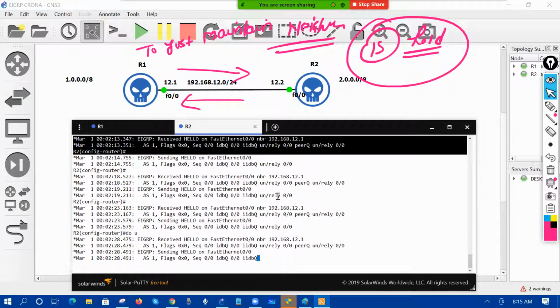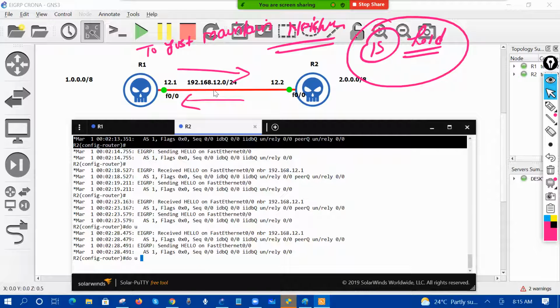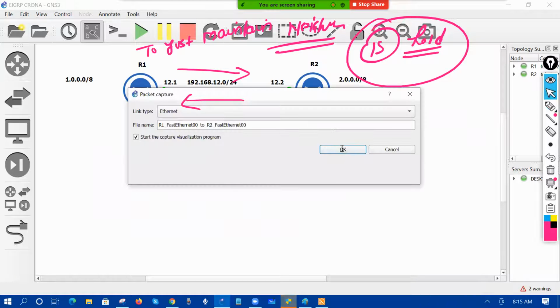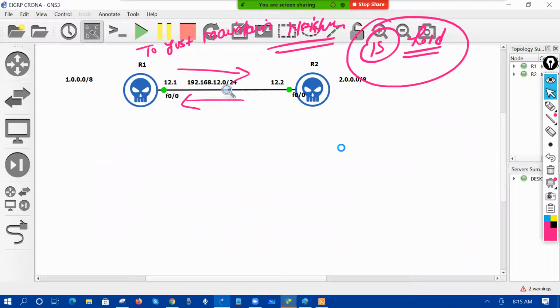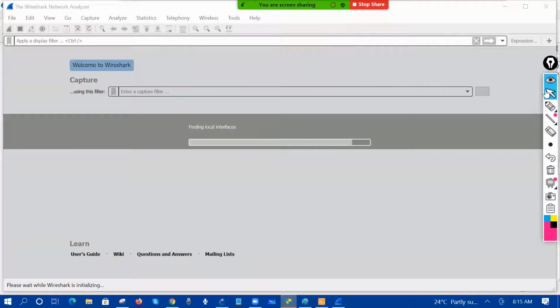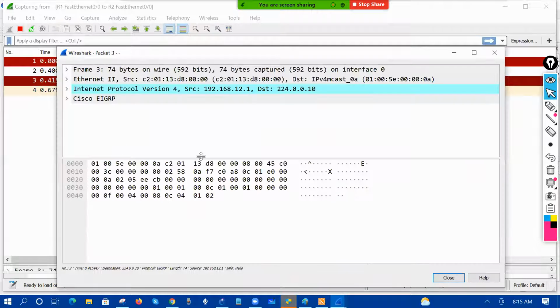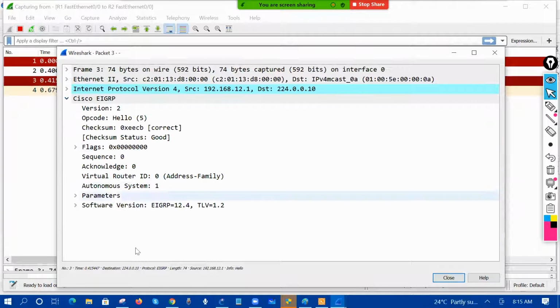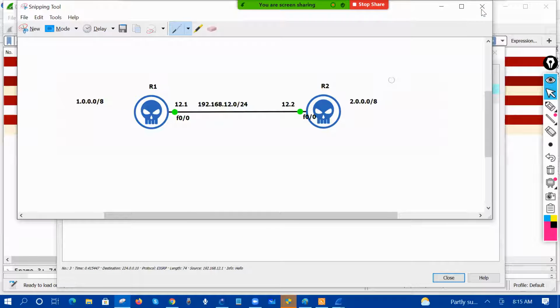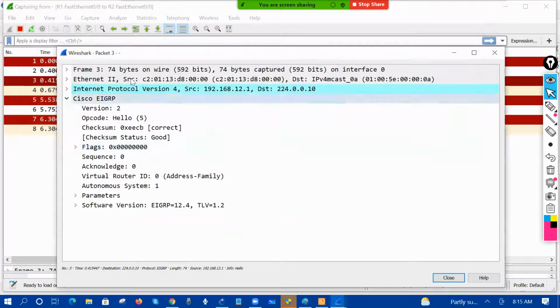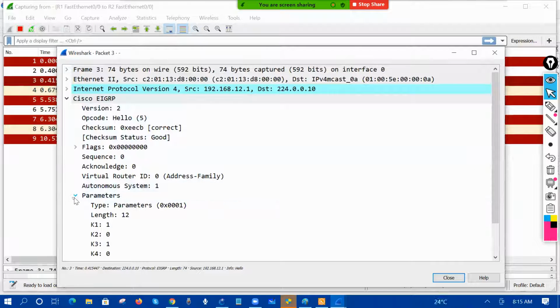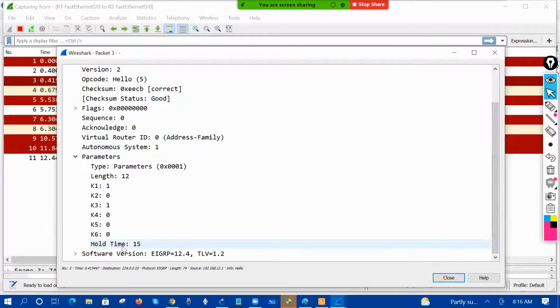And if you capture this link as well, just for reference purposes, I'll take the screenshot. And in this EIGRP hello packet, you will have the hold time information. You can see that, right?